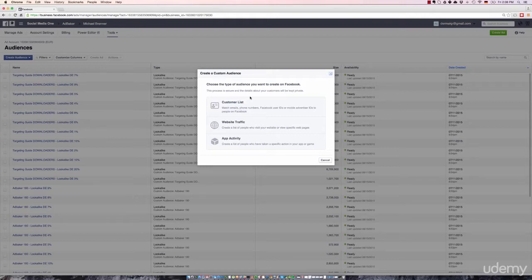Perfect. As you can see, there are three different options to choose from. There's the customer list option, meaning we can upload emails, phone numbers, Facebook user IDs, or mobile advertiser IDs to Facebook. Then there's the option website traffic, meaning we can create a list of people who visit your website or view specific web pages. This is something we'll focus on later down the road. This option or this feature is also referred to as retargeting or remarketing. And then you can even create a list of people who have taken a specific action in your app or game. In this video, we will focus on the customer list option.